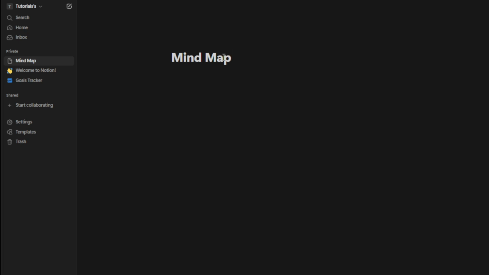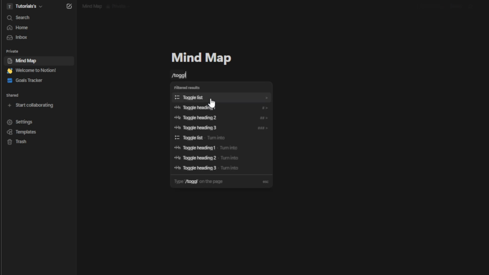Next, we'll move on to using toggle lists to represent branches on your mind map. In traditional mind mapping, branches extend outward from the central idea to organize related topics. In Notion, toggle lists are perfect for this because they allow for expandable content. To create one, choose the toggle list function from your block options. Then write down your main ideas as branches.